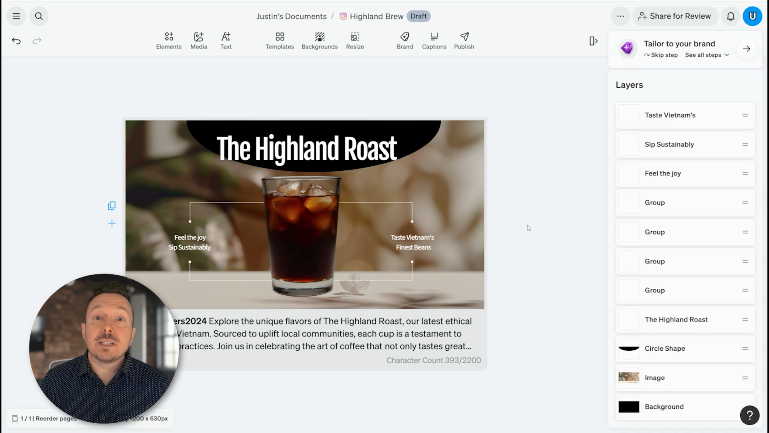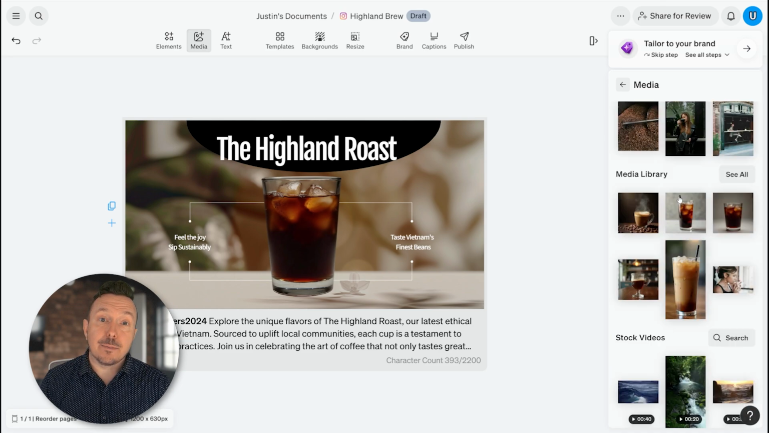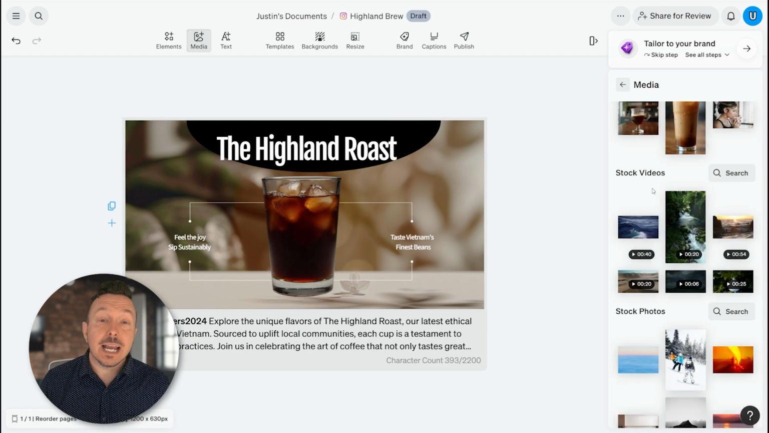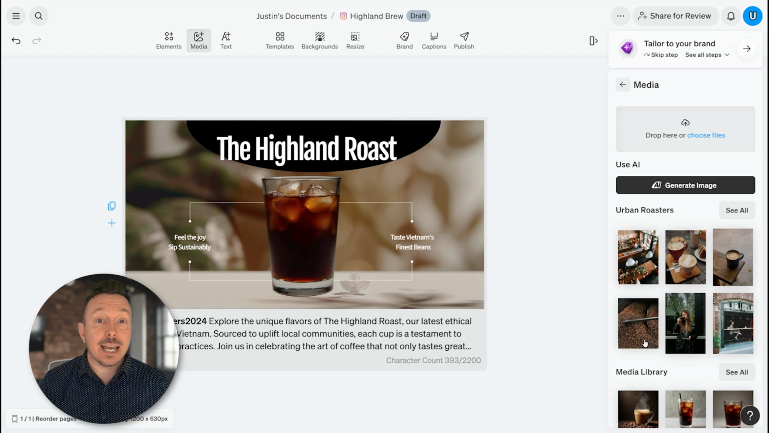Okay, let's jump to the media tool. Clicking the media tool will show you all of the images available to use. There's even a place at the top to upload your own images. You could also let Blaze generate an image with AI if you wanted. Below that, you'll see images in your brand kit and your media library, as well as stock videos and stock photo galleries. Clicking an image will add it to your canvas.